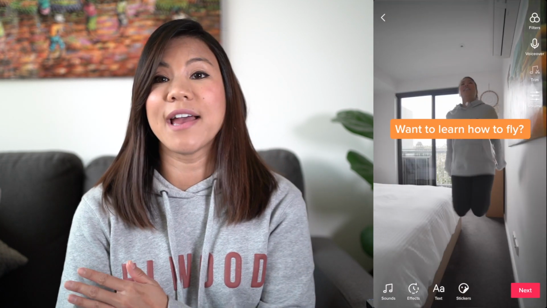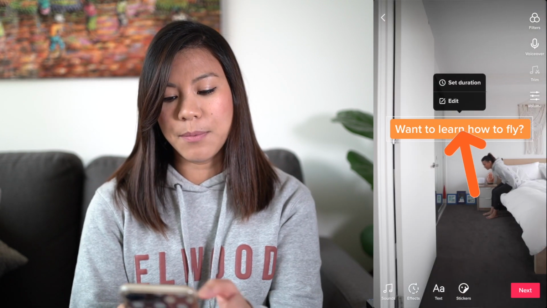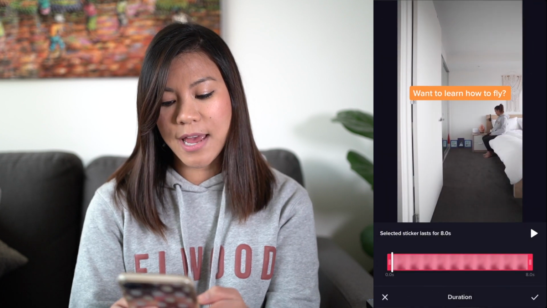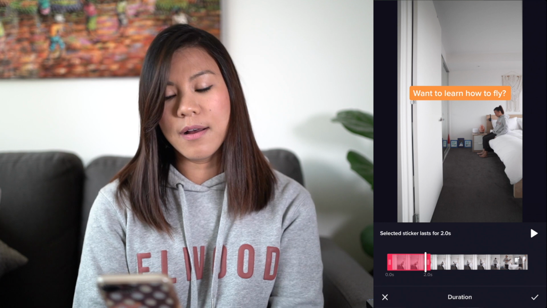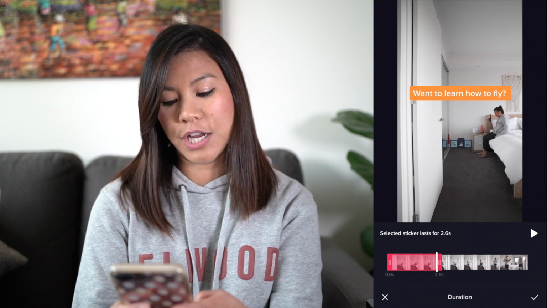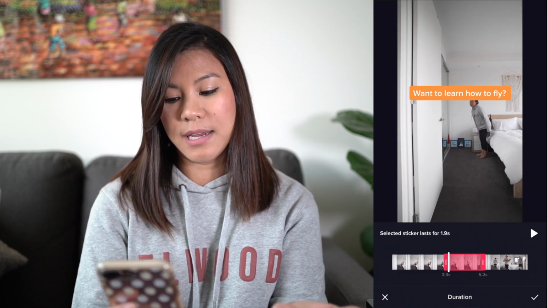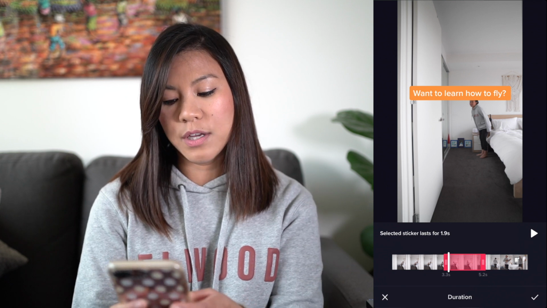And if I don't want to have this text throughout the entire video, I can change the duration for it. So I'm just going to tap and hold, set duration, and here I can set it for like 2 seconds in the beginning, or depending on your video, you can also change it so that the text can be in the middle of the video or just the end.